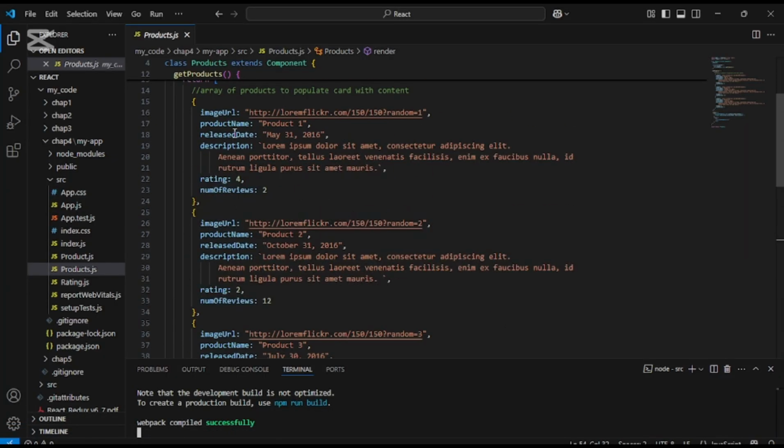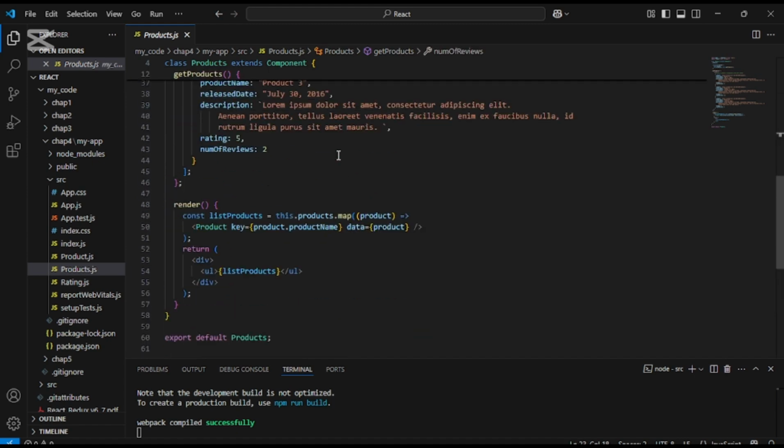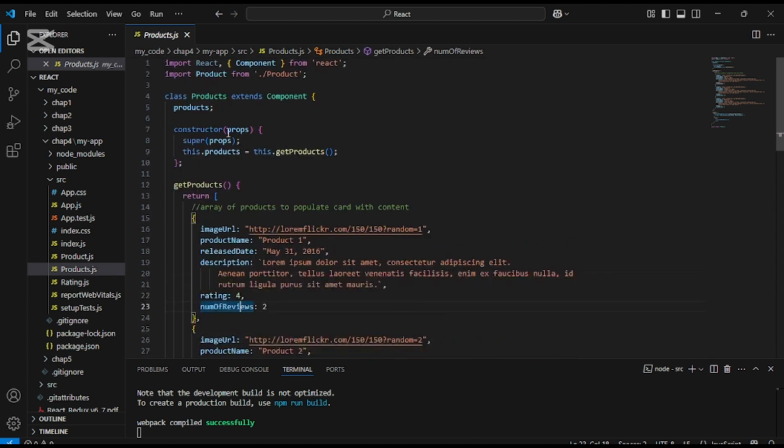Because when you go here, then we see in those key value pairs, we see the keys, the image, product name, release date, description, rating, and number of reviews. And that data is read and passed to the component using props.